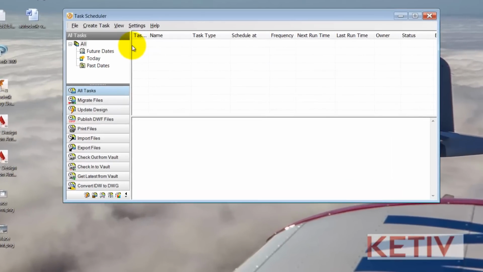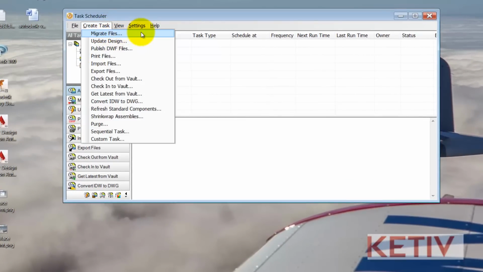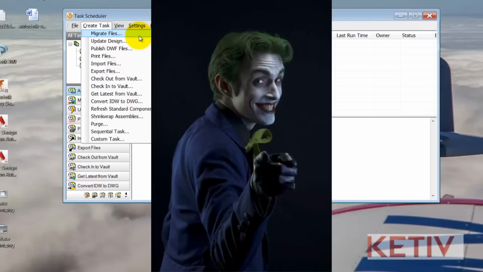Now I want to migrate files, so I can create task, choose migrate files, and begin my operation, and that is what I'm going to do. But before I go running off and doing that, look at some of the other options. Note that you can print files, import and export files, convert IDWs to DWGs, just take a look at some of these things. They might be things that you're doing manually that you can use Task Scheduler for. So think about it. Use it to make your life easier. Be the office hero, except without the cape and spandex, unless you like cosplay.